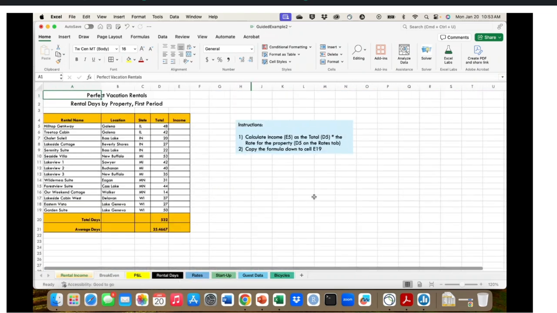So that's just a little bit of a test for yourself, or after we go through this, if you want to come back to this file and try this out again, that could be a good check on whether or not you understand the different topics, okay? But we're going to walk through a lot of this together. So let's start on the rental days tab, okay?